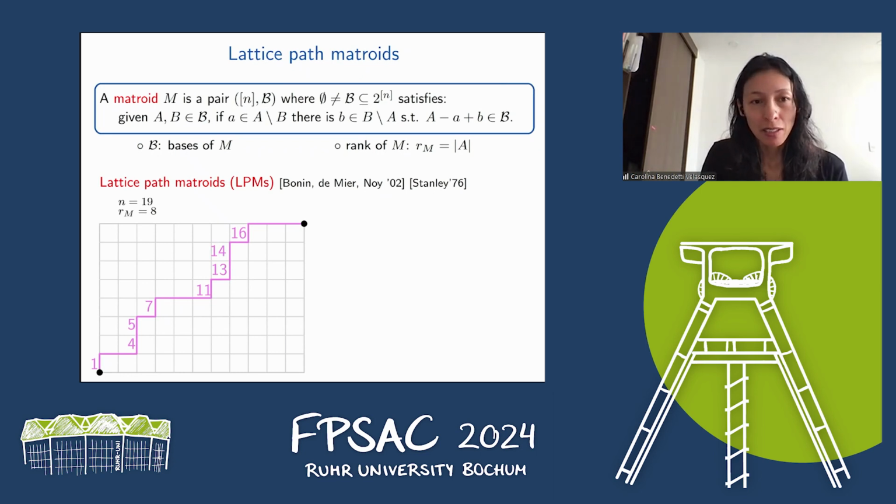In this example, 8 constitutes the rank of the matroid, which means that each basis will be a subset of size 8 out of 19. Here my 8-tuple will be the labels of the north steps. Every time I draw my lattice path, I just care about at what point I went north, and those are my labels. The labels indicate at what time I went north, okay?